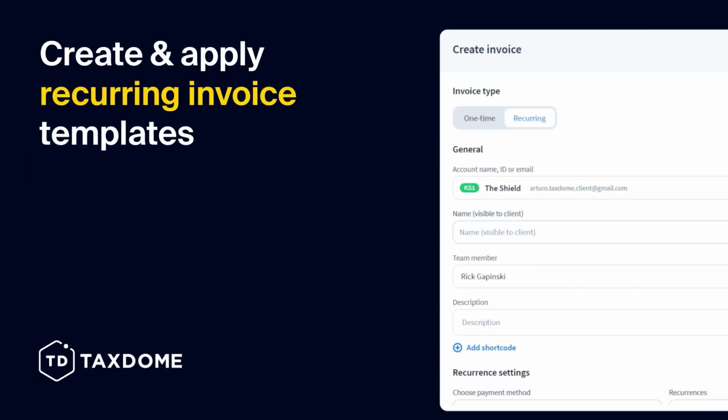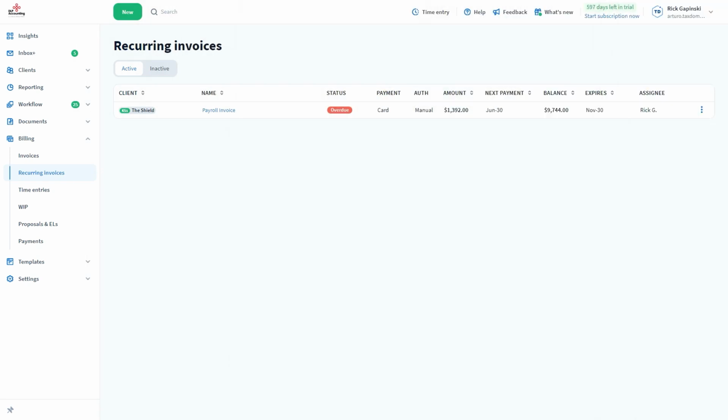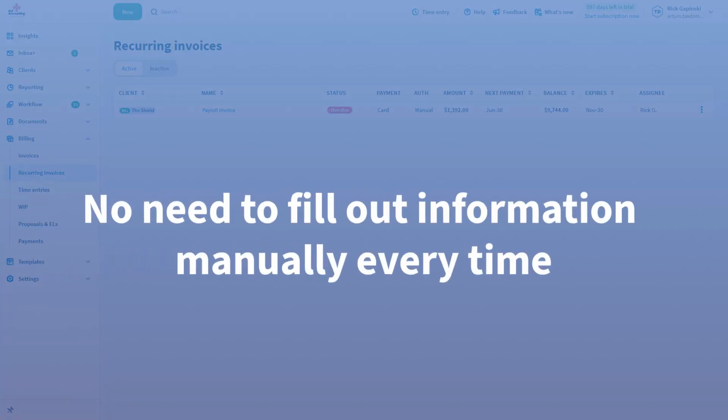Create and apply recurring invoice templates. Templates are useful to help you save time whenever you are starting a new recurring invoice, since the templates save information that you no longer have to fill out manually every time.